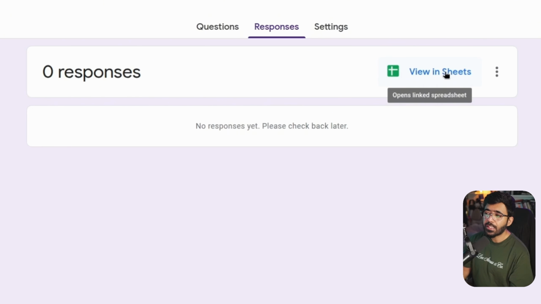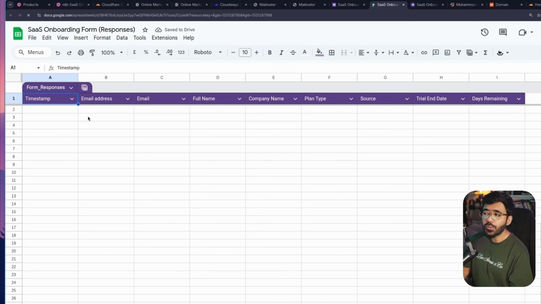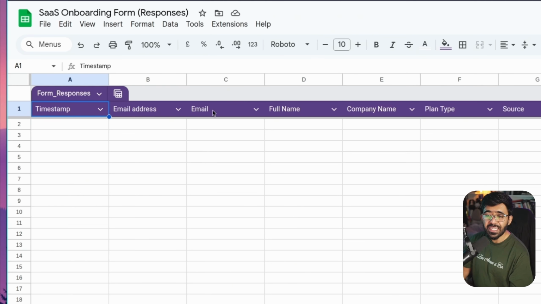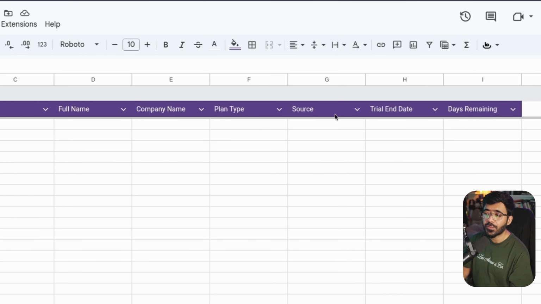Then you need to open that sheet, and here you should be able to see all these inputs as well. So we have timestamps, email address, email, full name, company name, plan type, source, and then you would have to create these two yourself, the trial end date and days remaining. Make sure that the case sensitivity is taken care of, which means that if there's a capital T, you need a capital T. If there's a smaller a, you need a smaller a. So make sure that it's exactly the same.